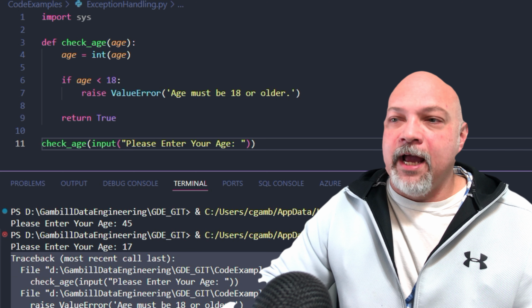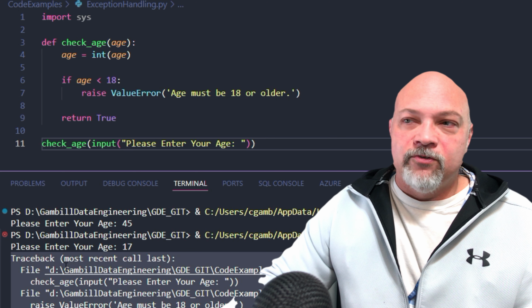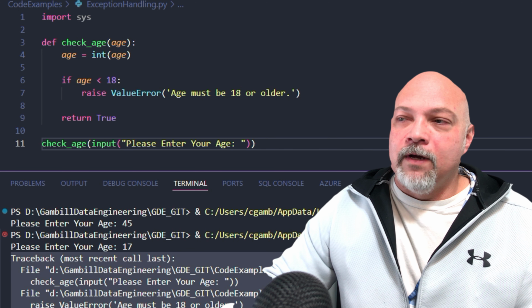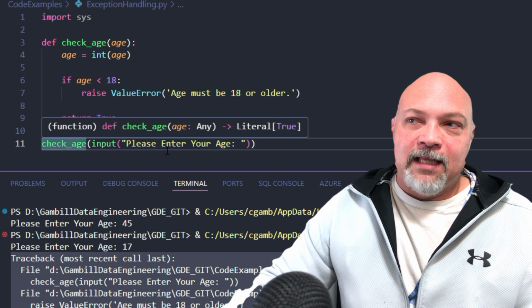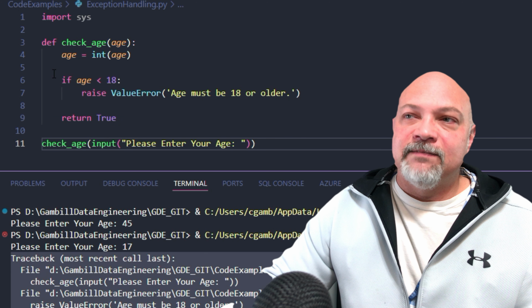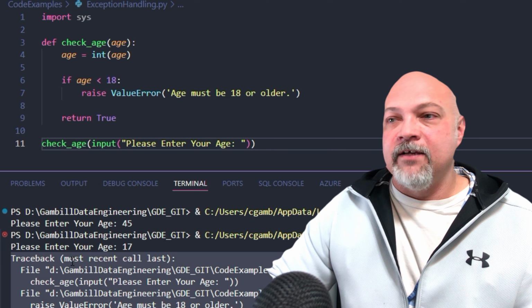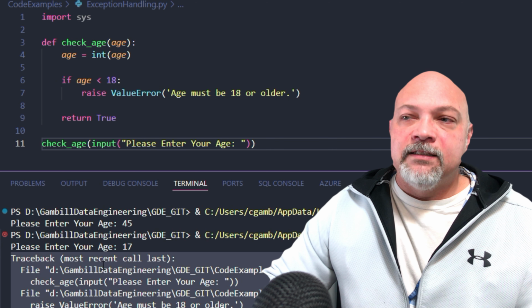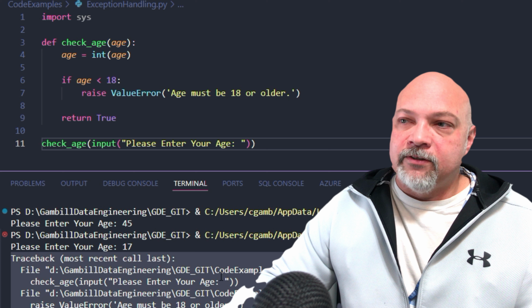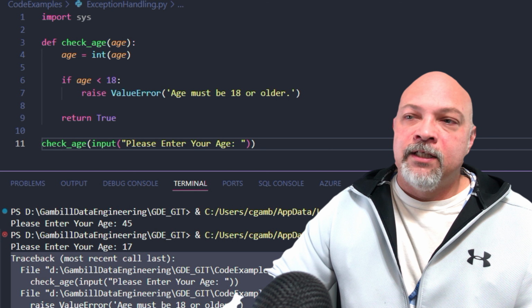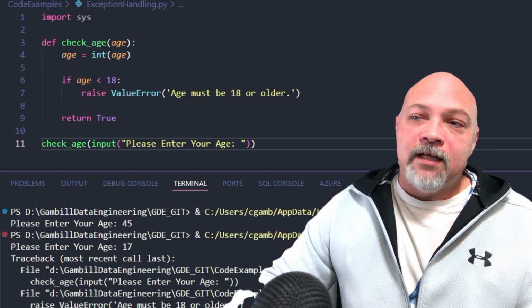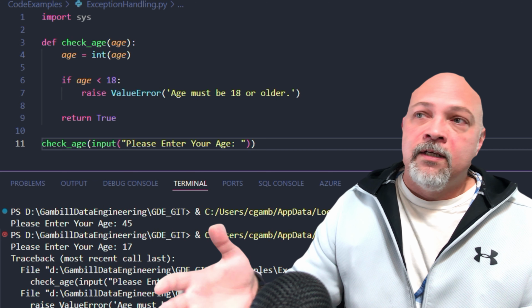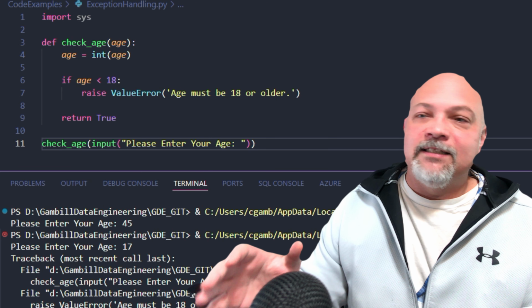If we run it again and put something less than 18, then it gives us back an actual error message. So the full traceback tells you what line failed. Line 11 is the line that executed. Line 7 is the specific line within the function that failed. This is an important troubleshooting step to understand when you're walking through error messages. And here is our custom error: ValueError, age must be 18 or older.